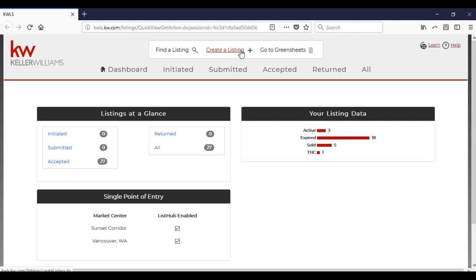But we want to make sure those listings are active inside our KWLS as soon as possible, because they say it takes 24 to 72 hours to go over to Zillow and Trulia, typically just 24 after it's active inside the KWLS. And if it comes from the KWLS, then you'll have the KW branding on Zillow and Trulia. So we want to make sure we have that KW agreement set up on there.